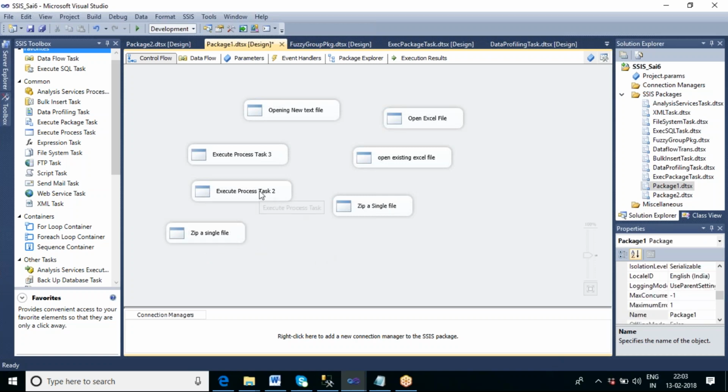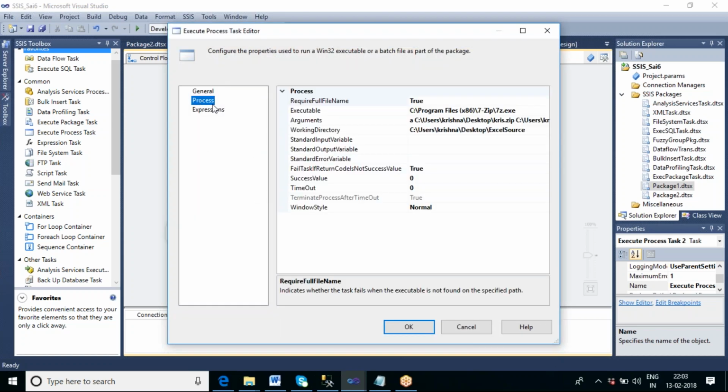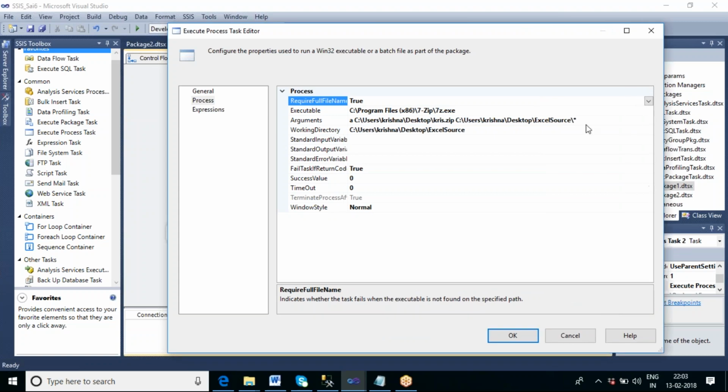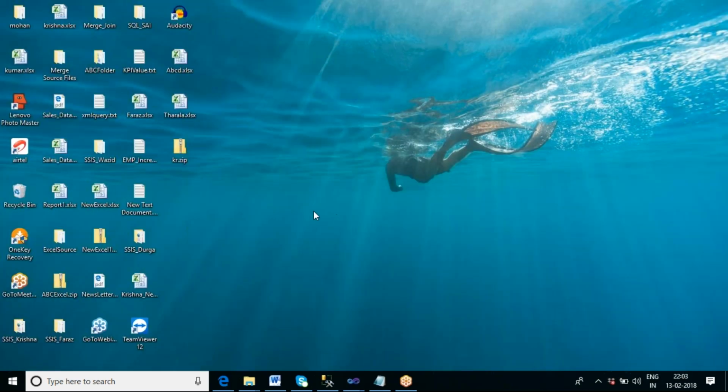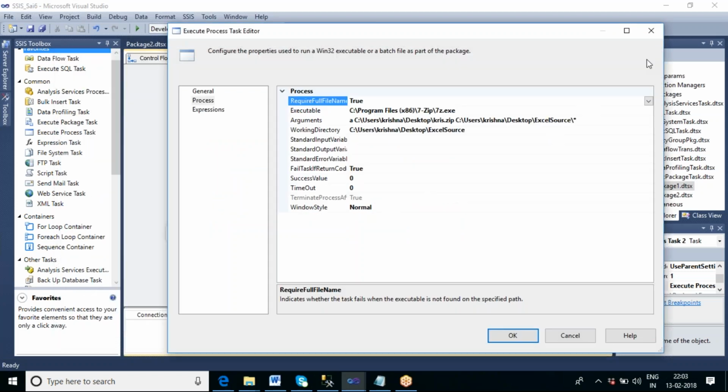Now let us see if I want to zip a folder. Okay, if I want to zip a folder, what I have to do is the same way. First of all, I have to specify the software location, and after that I have to specify the source. Same A space, and where is your source folder present. Now you can see in the desktop I have one folder called Excel source, in which I have multiple files. Okay, so I want to zip this folder.